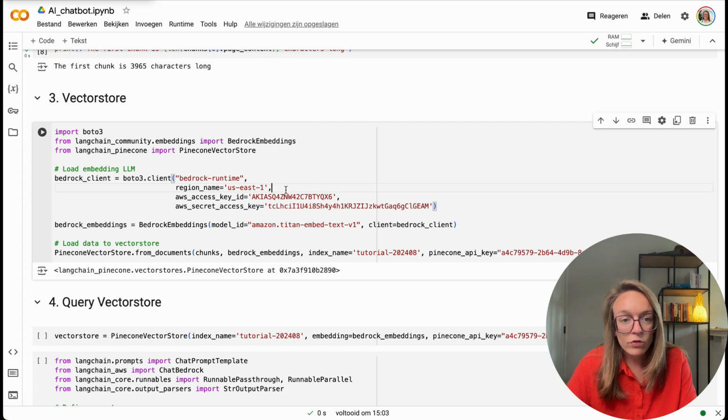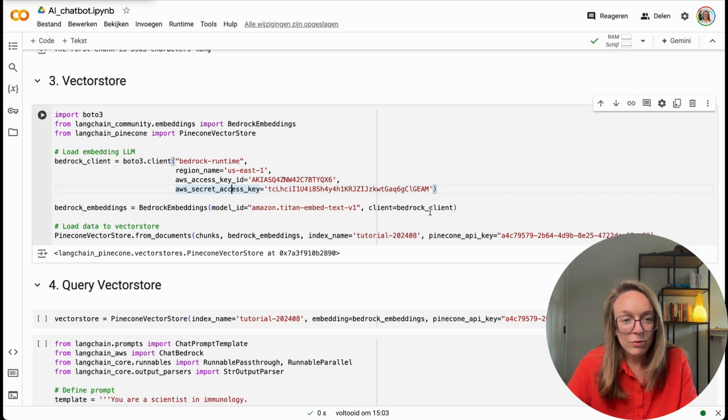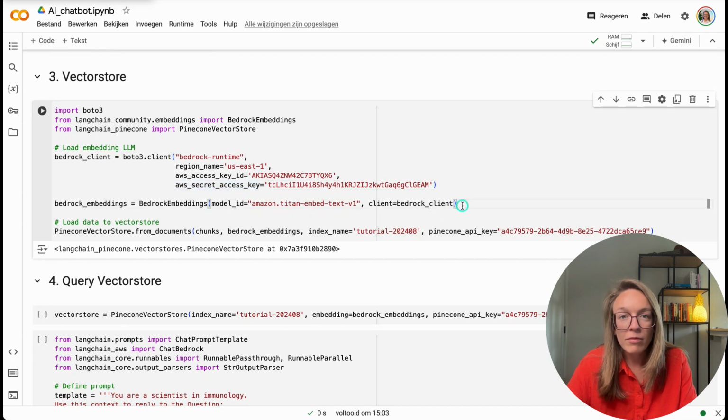And then you need to pass your AWS access key and secret access key. These are my temporary access keys and secret access keys, so don't bother trying them out. They will be deprecated by the time that I release this tutorial. And then here we can load our Bedrock embedding model with the BedrockEmbeddings function. We define here the model ID and our client that we just created.